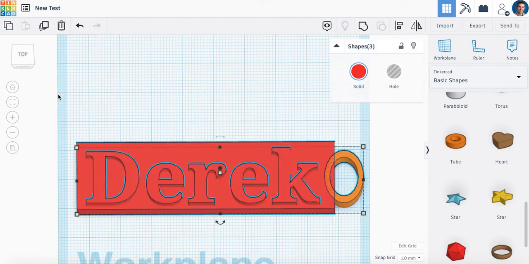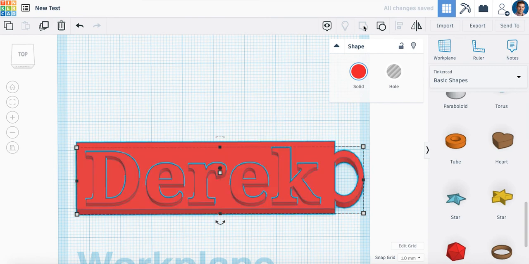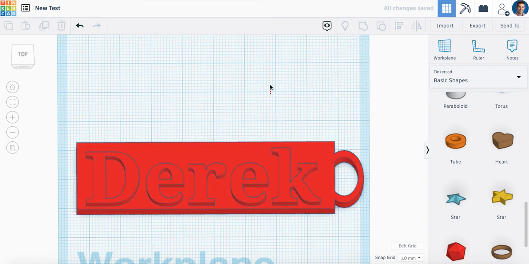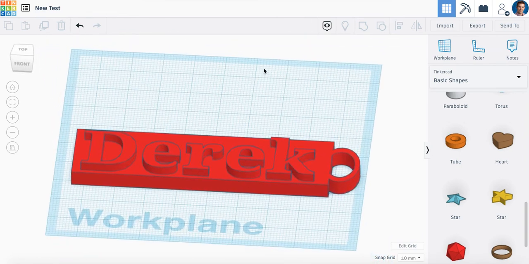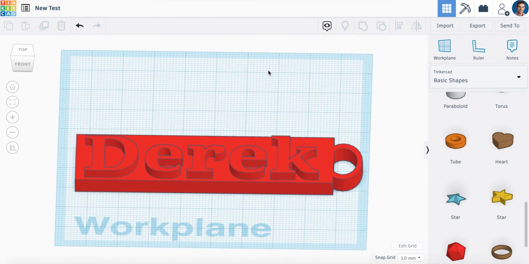Once we do that, you'll notice that the shapes icon appears, and this time it tells us we have 3 shapes. One for the box, one for the text, and one for the tube. Now, once I hit the group shapes option, it should group all of the shapes. And now, congratulations, you've made your first name tag and successfully designed a fully comprehensive program in Tinkercad.